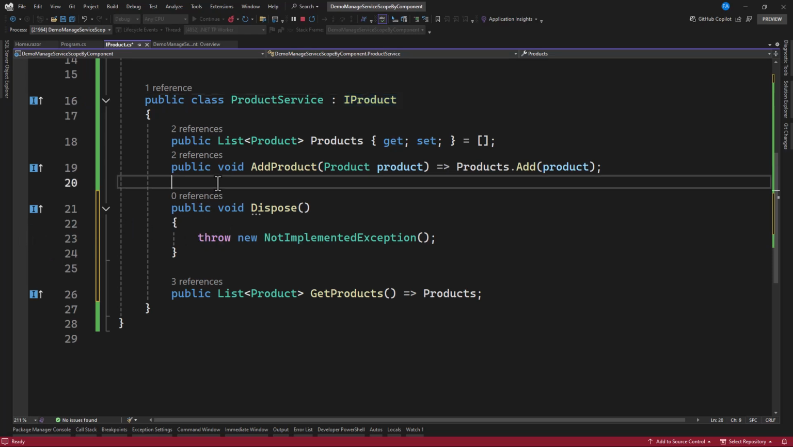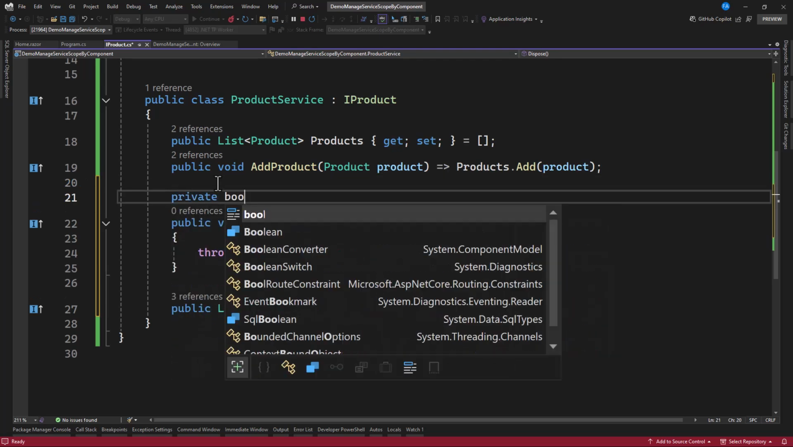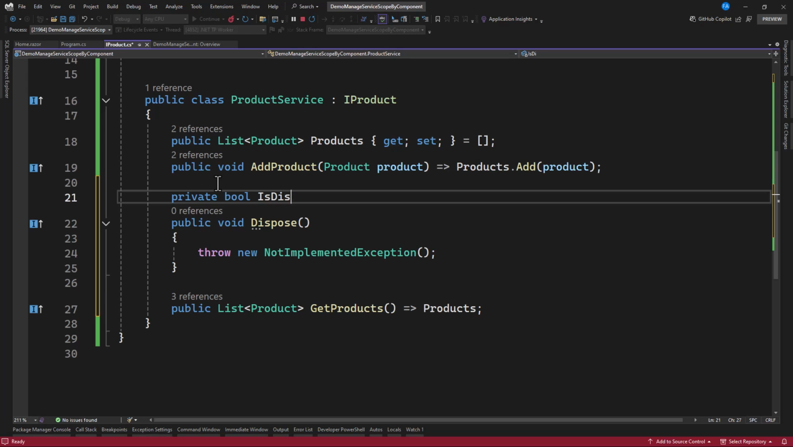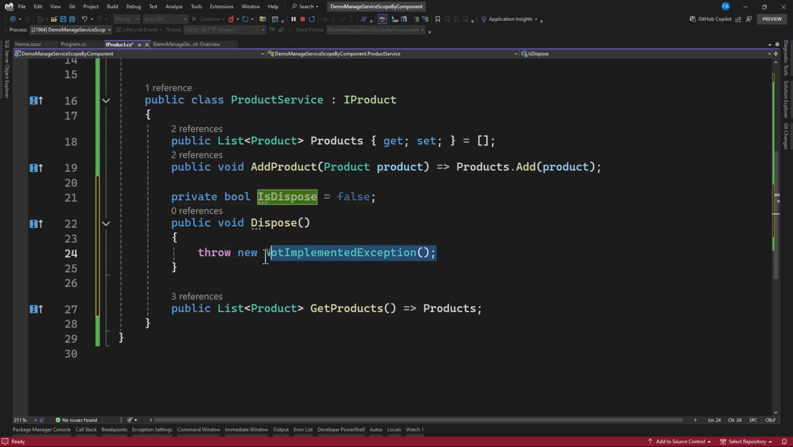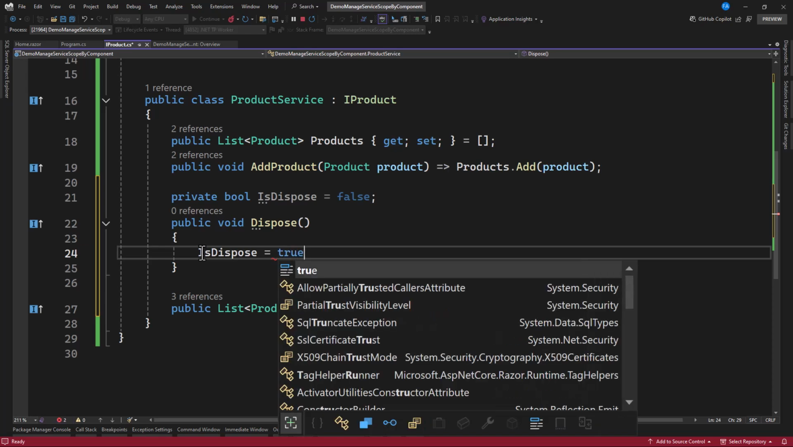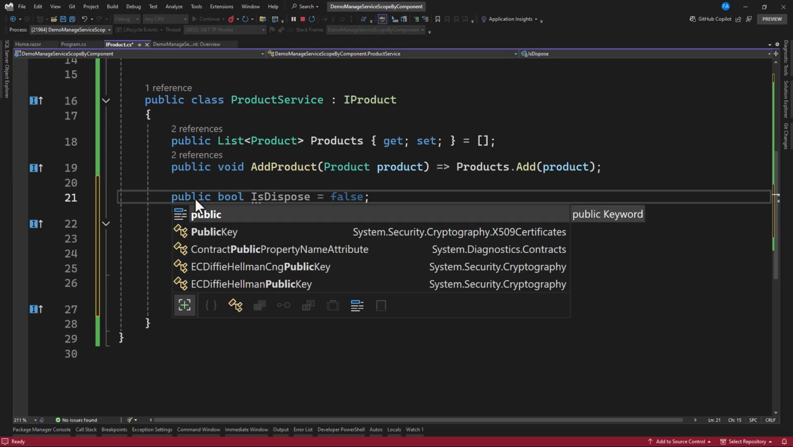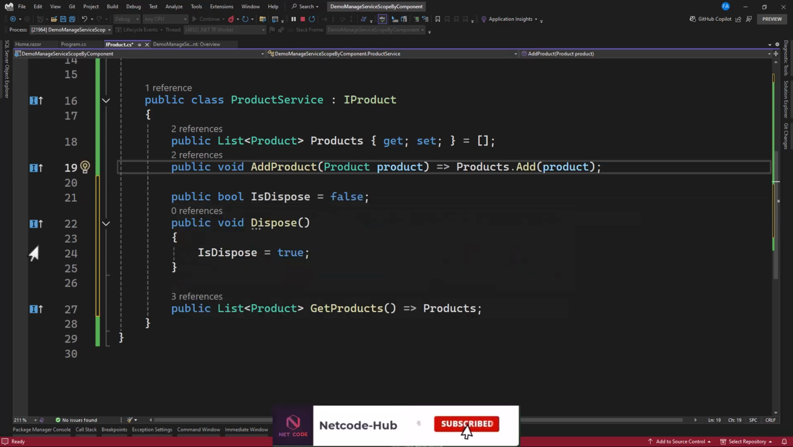Now let's have a private. We can have just a private. Let's say it's isDisposed. Let's set this to false. And here, as soon as this page wants to dispose, we want to set this to true. Okay, so now we are having this. Let's make it public so maybe we can access it outside. Now, once we have this, let's put a breakpoint and I run it and see.